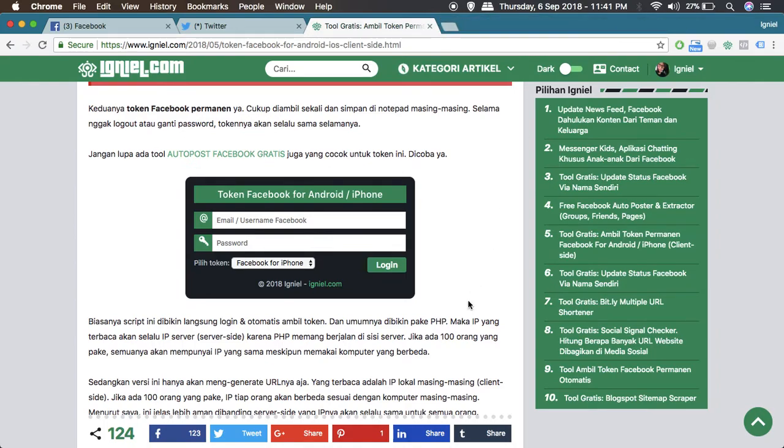To do that, we need to use this tool, as you see on the screen. It's on my blog. I'll put the link on the description below so you can open it. It's very simple. You just need your email and password, the same email and password you use when you log into Facebook. First, input the email right here.